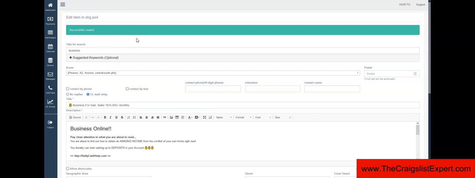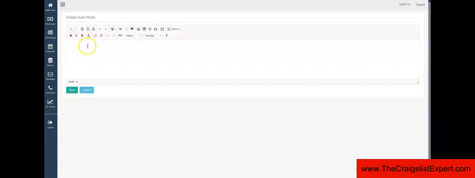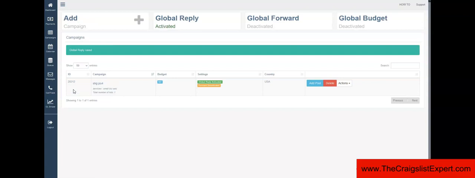Okay, now we're gonna go into global reply. All I do is say, and this is all I put, "Thank you for your interest. For more details, please go to," and then one of my domain names. Save. So it's activated. So you see right here, this campaign. If someone emails me on the reply button, they'll get an automatic email right back at them, telling them to go to the website.